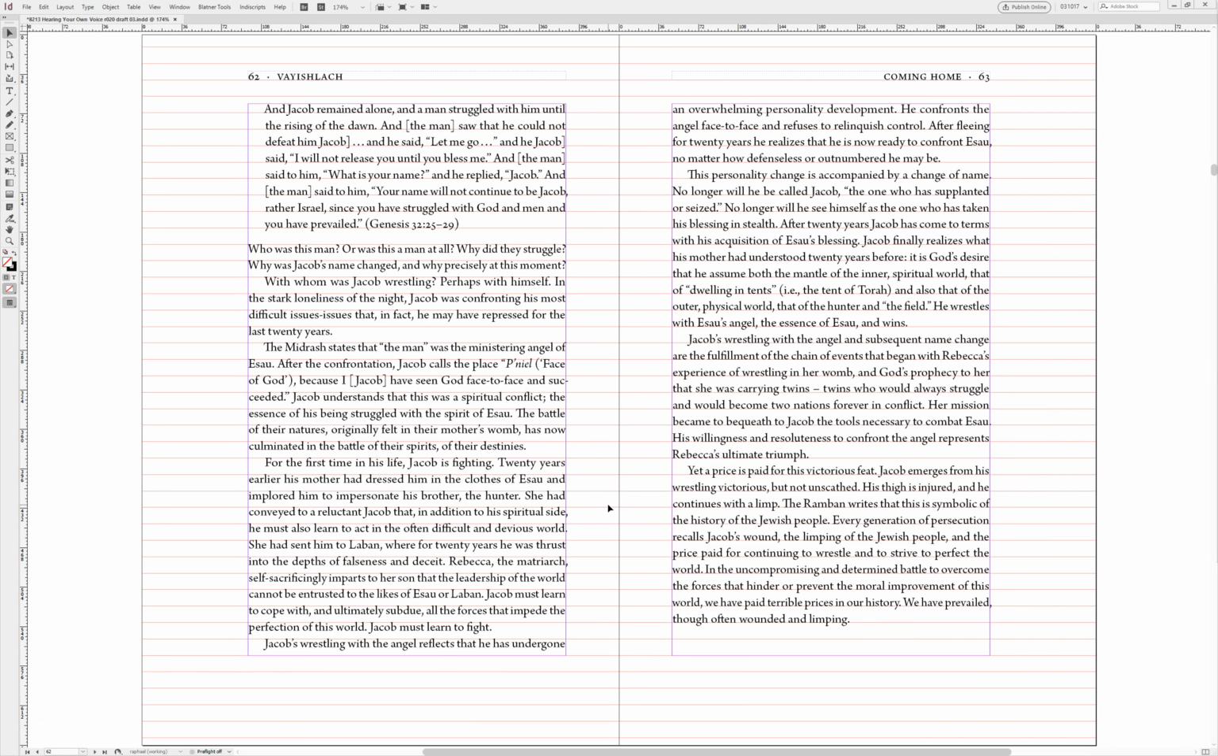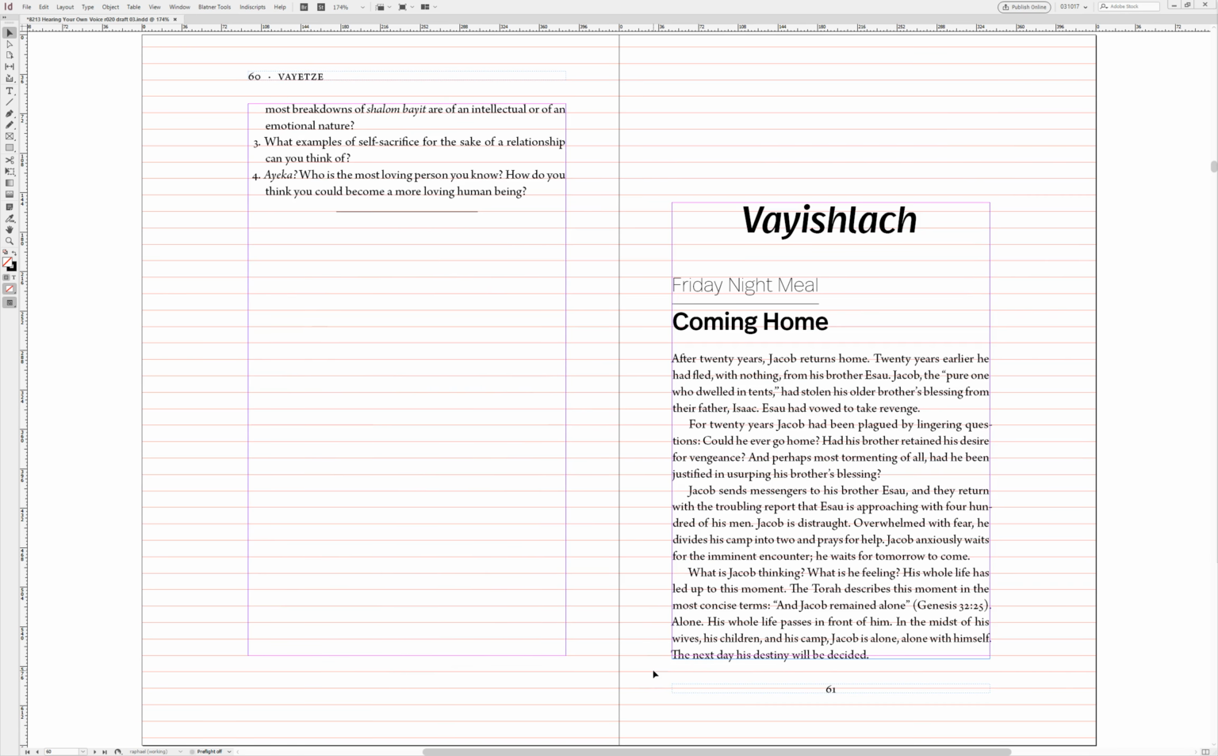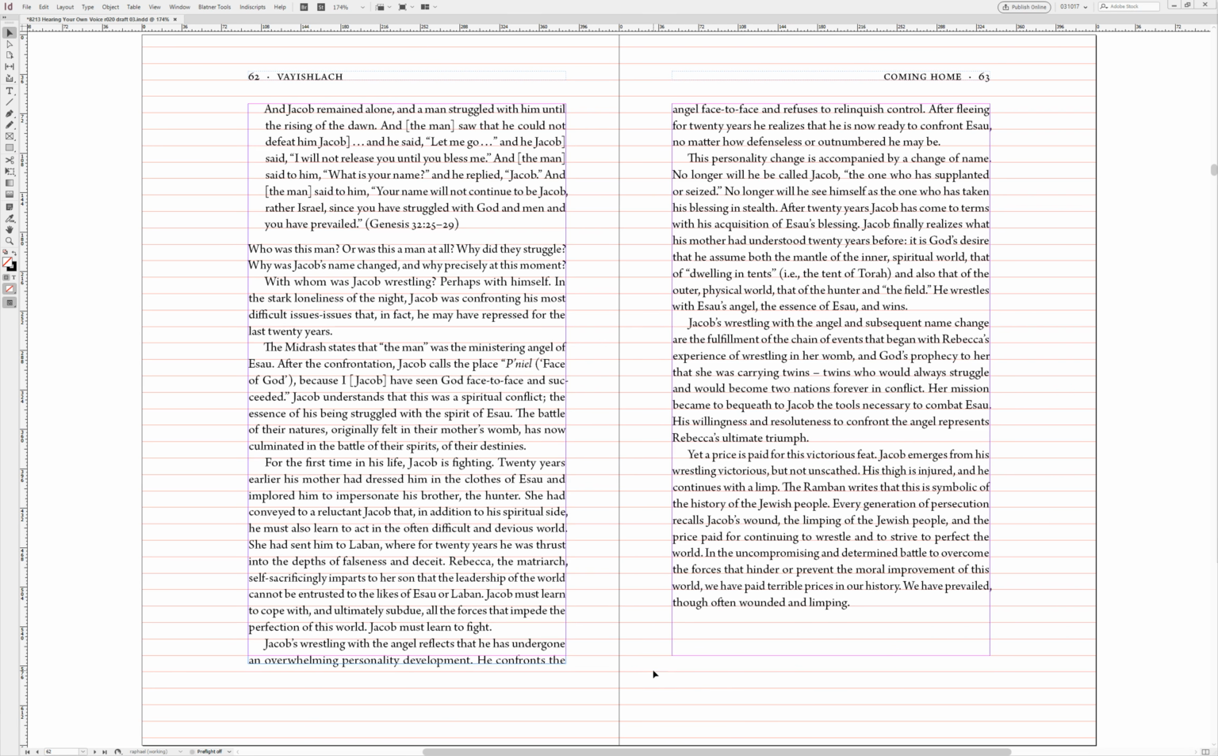It wouldn't be the end of the world. Can I make it any better? Well, let's try. If I make it a line longer, that's going to increase the amount of space here. If I go to the page before, the page is a little bit long by a smidgen, so I can ignore that.